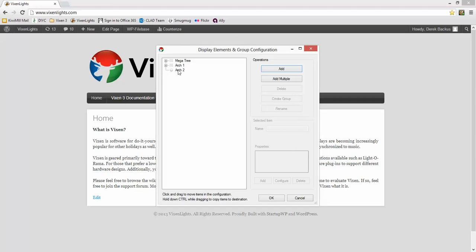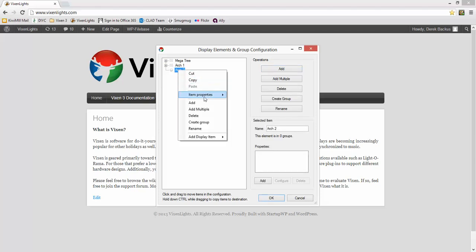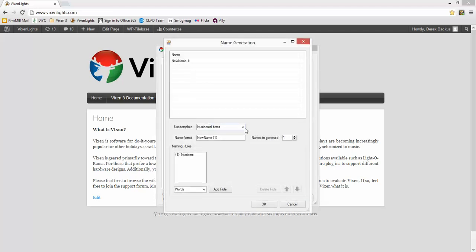Now, let's make a segmented arch with 8 segments in it. So we're going to add 8 elements underneath this. The easiest way to do that is left-click on Arch 2, and then right-click, and it'll pull up a pop-up menu. Pick Add Multiple here off the menu. And then for the template type, we're going to use numbered items.